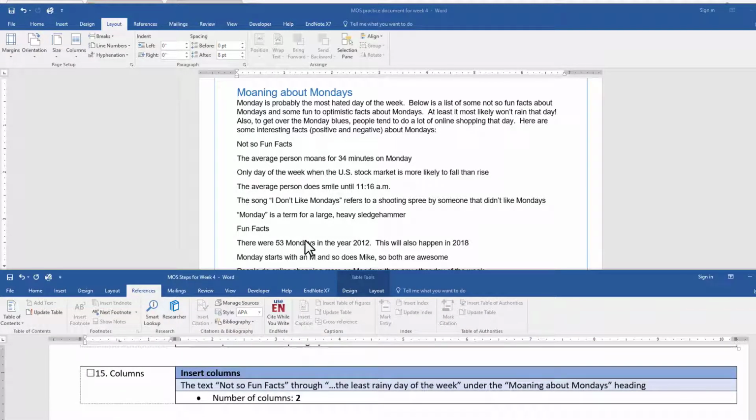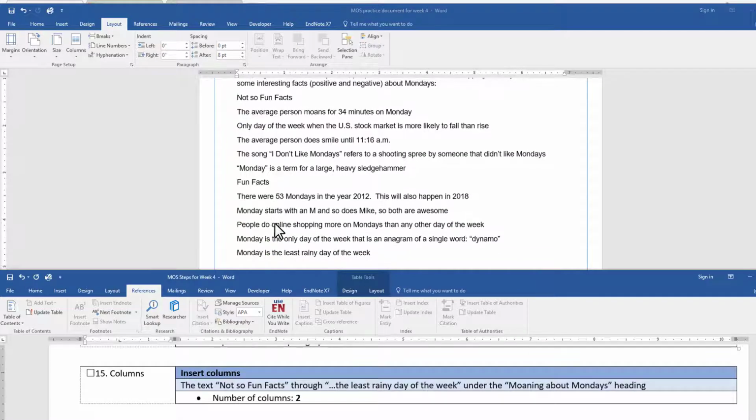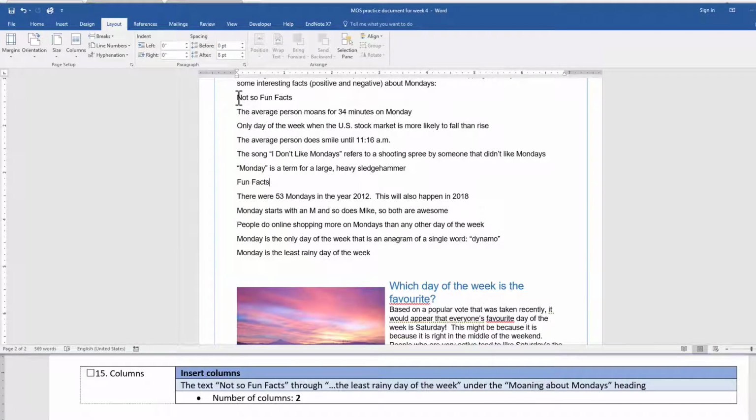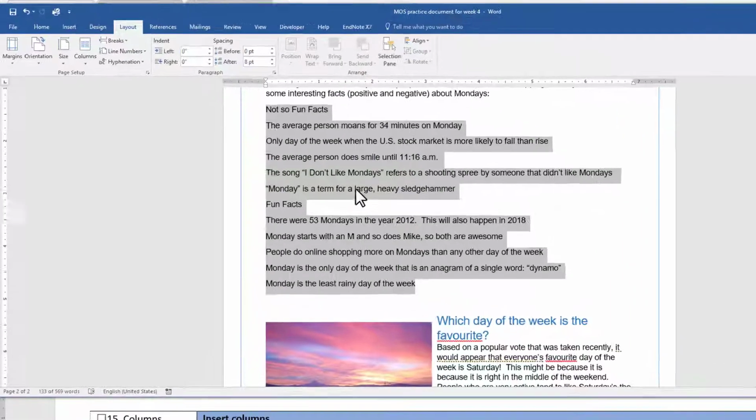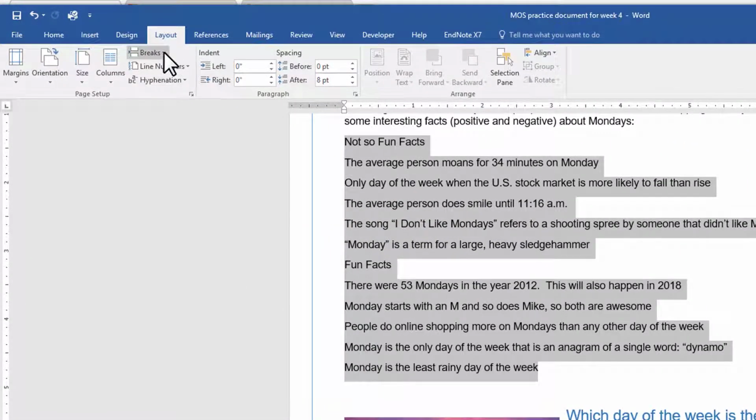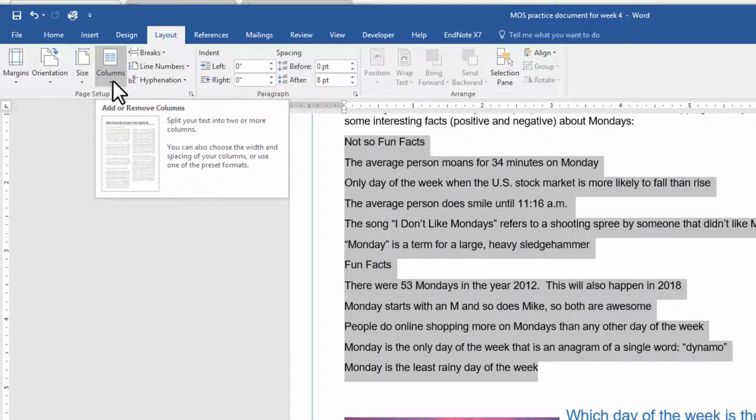And now we're going to turn what we just turned into a paragraph into columns. And what I'm going to do is, the instructions tell us to select the section, the not so fun fact. So it starts here and goes to the bottom of this paragraph, the least rainy days of the week. We're going to convert that to two columns. So normally your page is just in one column. We can make multiple columns in the Layout tab. Instead of going to Breaks this time, we'll go to the Columns drop arrow.